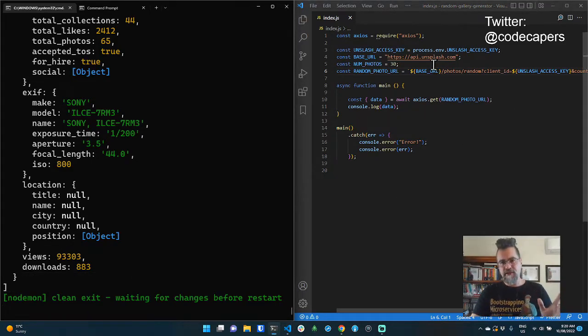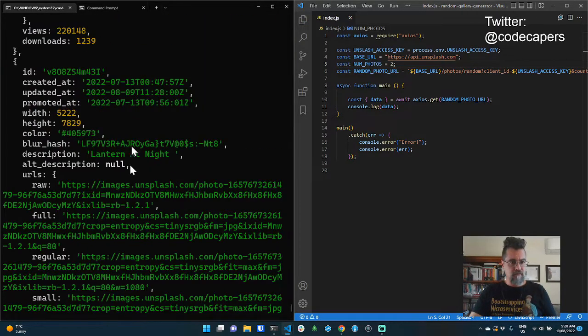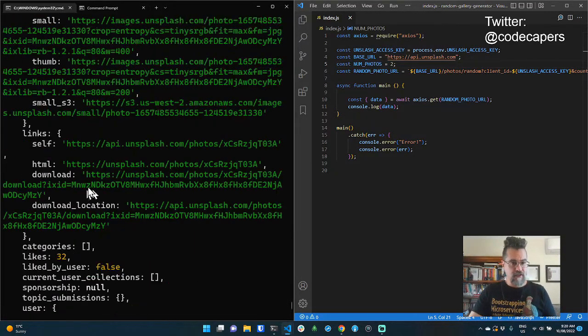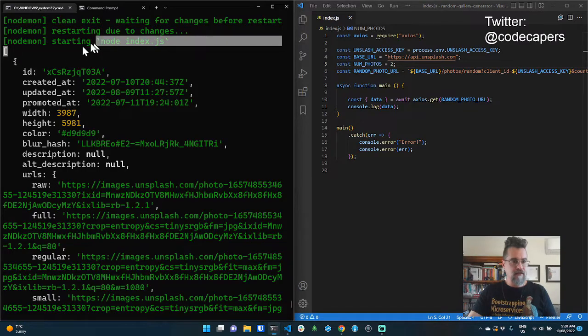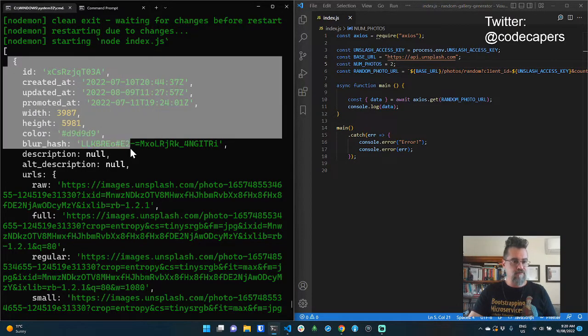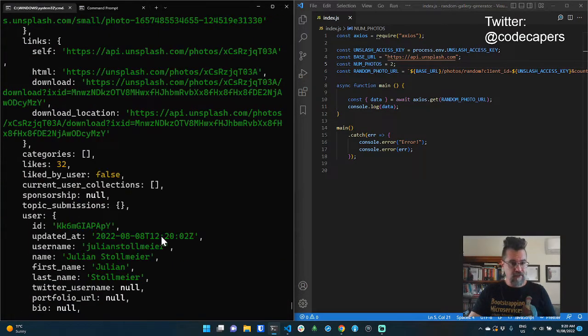In order to see what's happening here, let's just change the number of photos to 2. So we'll get back 2 photos. There's still a lot of data here to scroll through, but you can see the data that's being printed out here starts with an array. And so we've got our first data record for our first photo starting here.